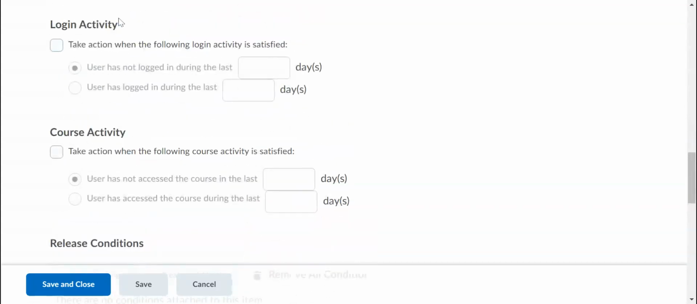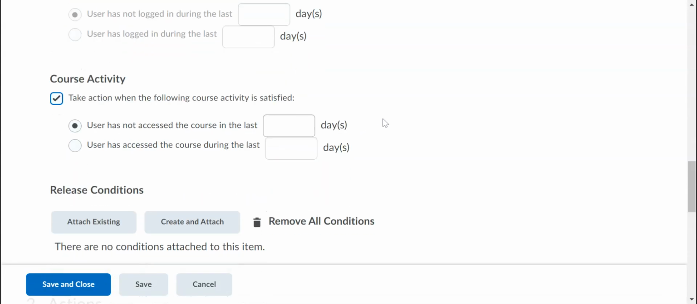After that, we have a couple of options. We can go for a login activity or a course activity. Login activity refers to whether or not the student has accessed Brightspace at all, like if they've logged into the website. But it doesn't say if they've accessed your specific course shell, which is what we want for attendance. That one is course activity. So we're going to click the checkbox under course activity and use that to be the measure that triggers the agent.